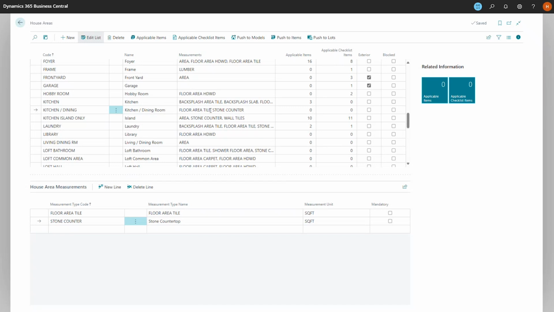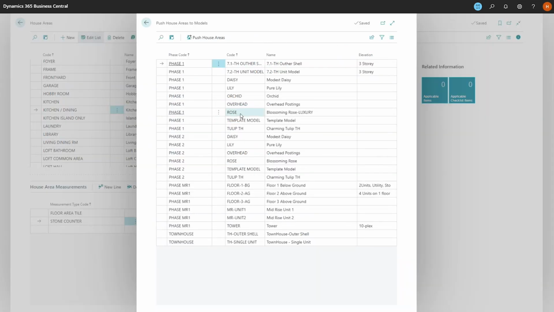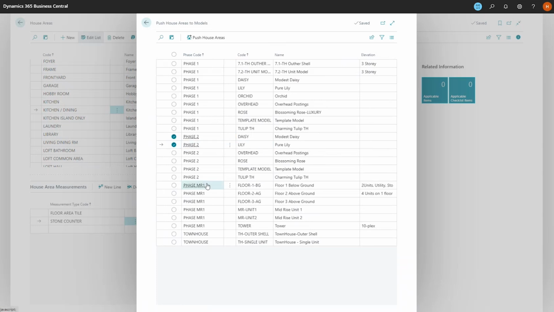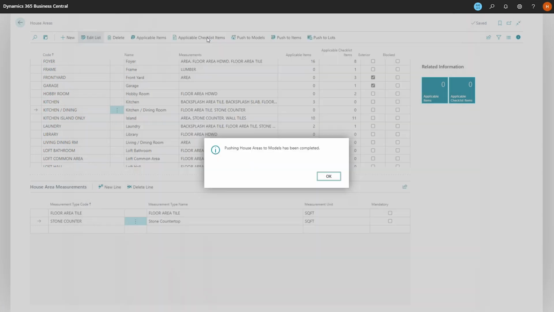I want to now push this to some models. So I'm going to click on these models and I'm going to say, you know what, you're allowed to have a kitchen dining room in the Daisy and the Lily model. So I'm going to click on these 3 dots, select more, go into here, and select the second one. I'm going to push these house areas to it.